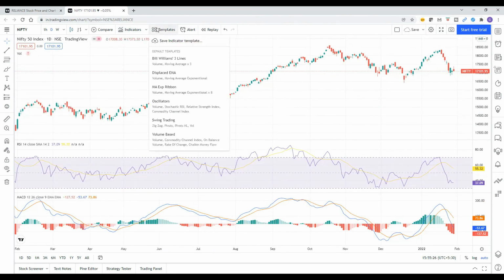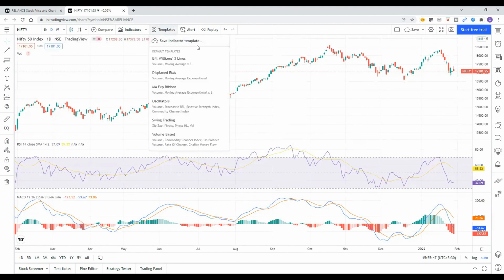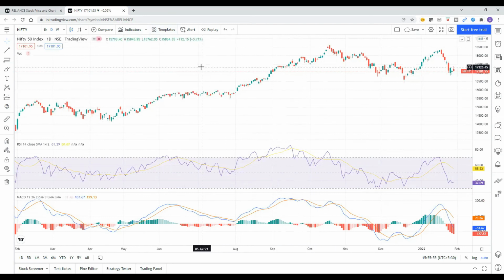And templates. Templates are useful when you create a certain chart, suppose every time you don't want to set it up again, you just want to keep the chart with only RSI, MACD, and like that. In that case, you can save this as a template. You can save an indicator template. So this entire thing you can save, and whenever you want to open it tomorrow, you can just open this template.